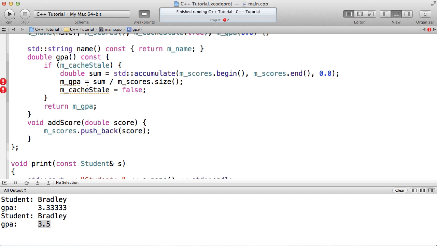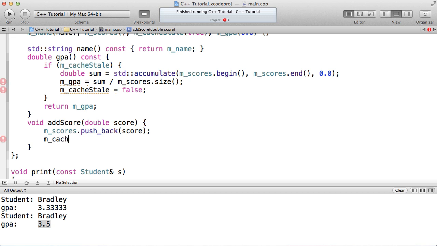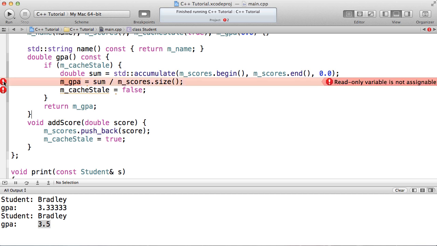So if the cache happens to be stale, I will calculate the value, store it in the cache, and then mark the cache as not stale, and then return the cached value. Otherwise, if the cache is not stale, I will simply return the cached value. Now down in the add score method, I basically have to say that, hey, once I've added a new score, the cache is now stale. So this looks all good for caching our GPA value, but you'll notice over here I've got a couple compiler errors. The compiler is complaining to me about something.